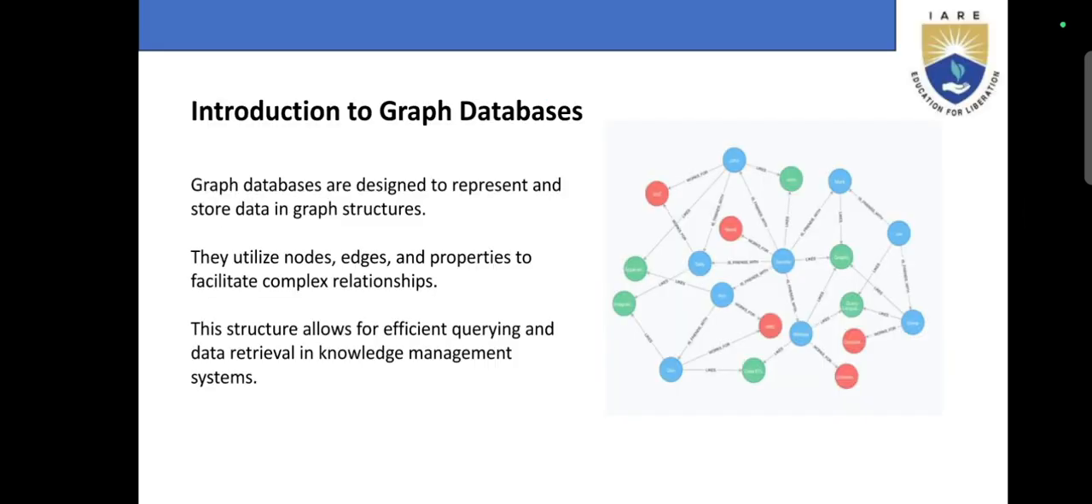Introduction to graph databases. Graph databases are designed to represent and store data in graph structures. They utilize nodes, edges, and properties to facilitate complex relationships. The structure allows for efficient retrieval of data relevant in knowledge management systems.